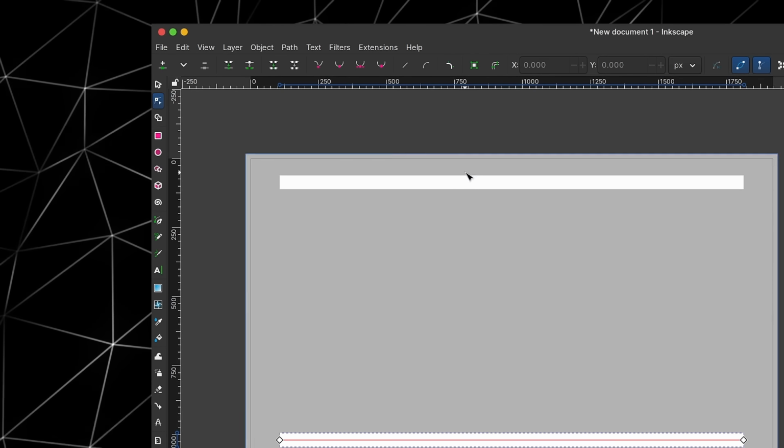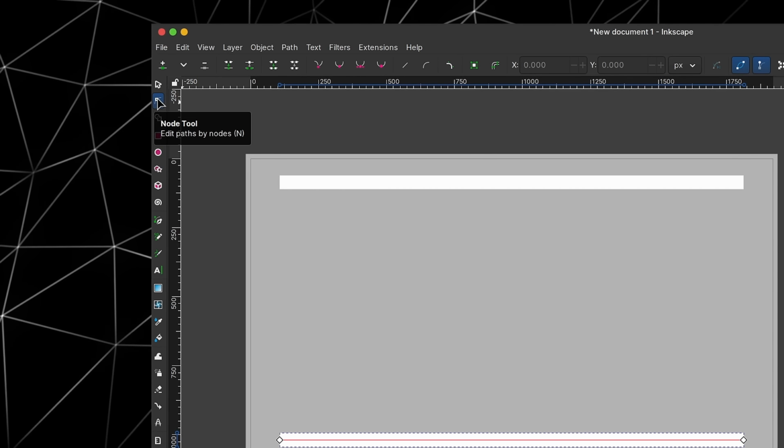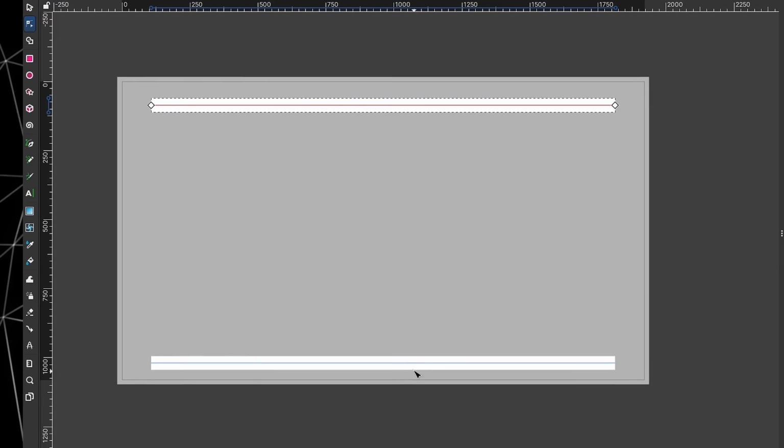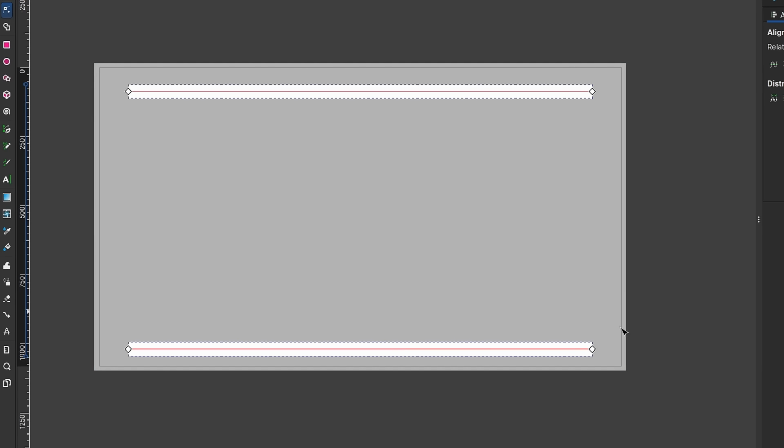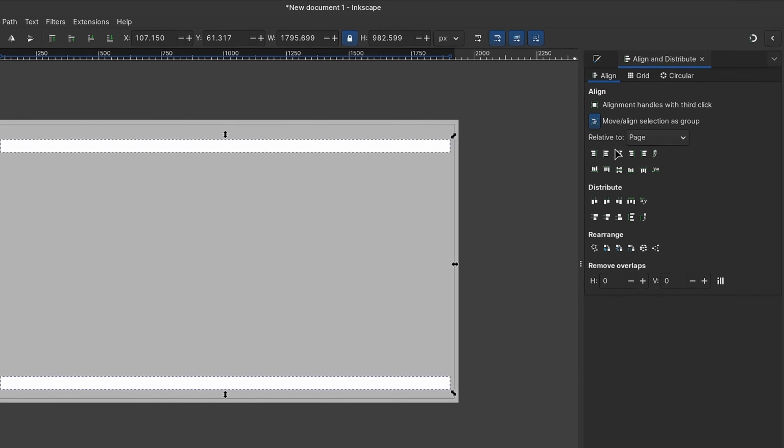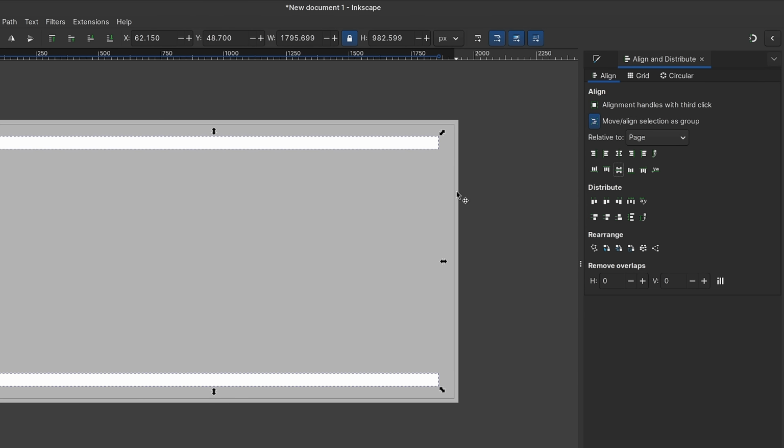So I'll press N on the keyboard to grab the nodes tool. I'll left click on the first one, left click on the second one. I'll left click, hold and drag to make a selection, and then I'll use the arrow key to drag it further out, about here, let's say. Okay, I'll press S to grab the selection tool, and then I'll align it again, as such. Now, with the Move Align Selection as group, I'm going to align both of these horizontally and vertically on the canvas.